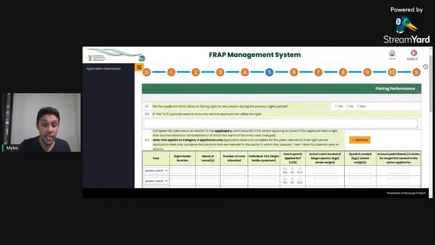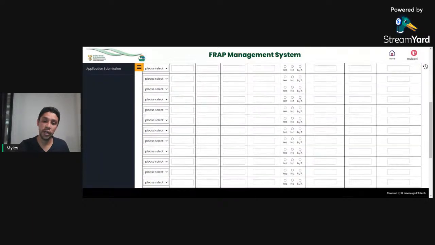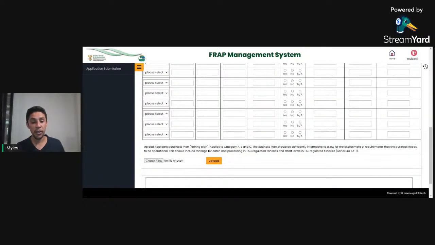So you can see it only says category A applicants need to complete this. It means the department wants to see, number one, whether you've activated your permit every year, that you've caught your fish every year, and what you've created throughout the 15 years that you had your right. So then of course there's a business plan.